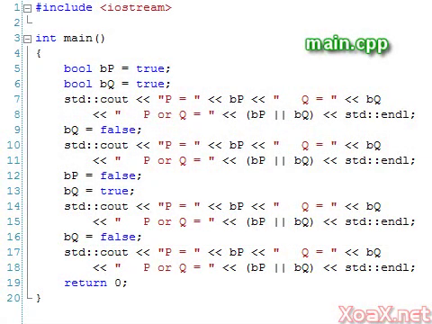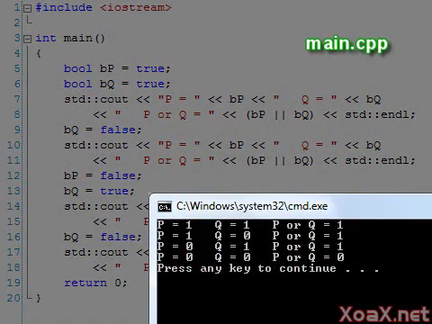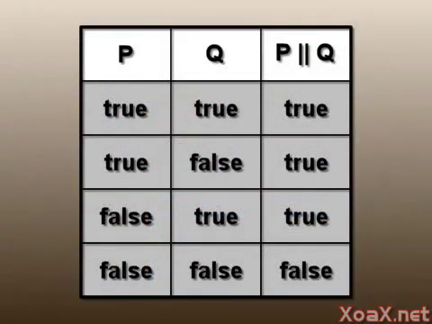Altogether, this generates all four possible combinations of values for p and q. Executing the program, we see the output, which represents the OR truth table. The OR truth table looks like this. The third column represents the values for the OR operator when the arguments p and q take on various values.